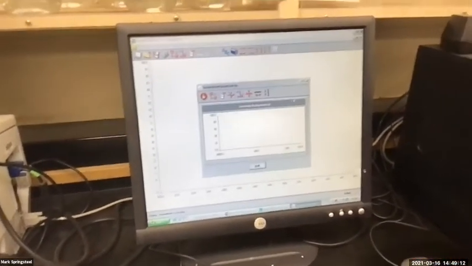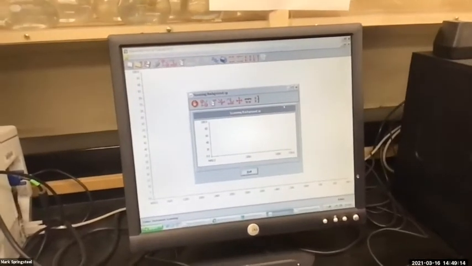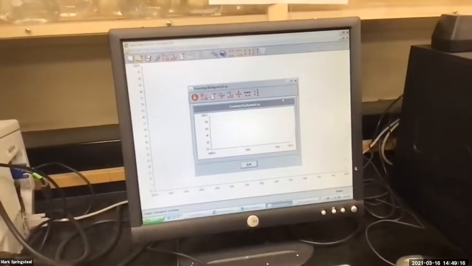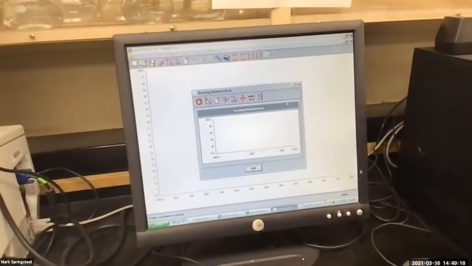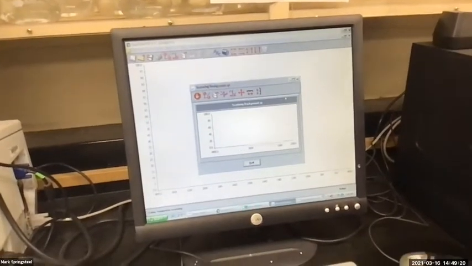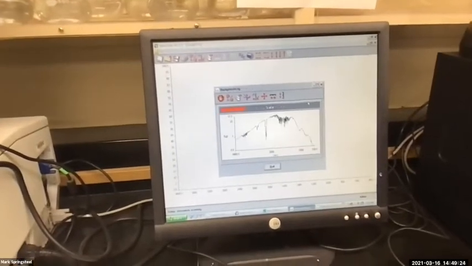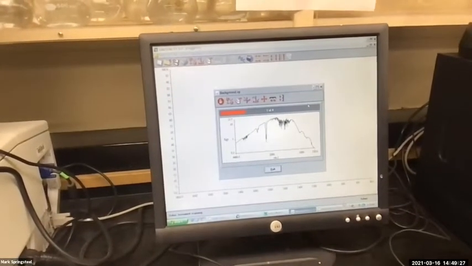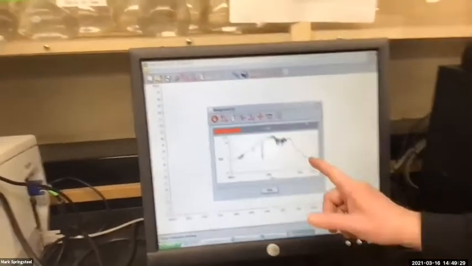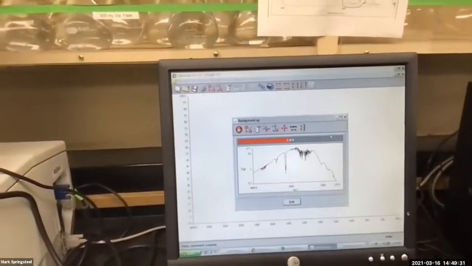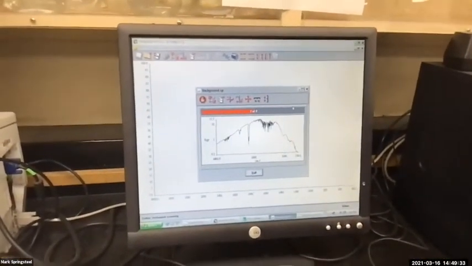I'll just click OK, and it's going to start scanning the background. What it's doing is sending wavelengths of infrared light through, not our sample, just through the internal components of the instrument and also air. It's going to record this background, and that background looks good. That's what it should look like.